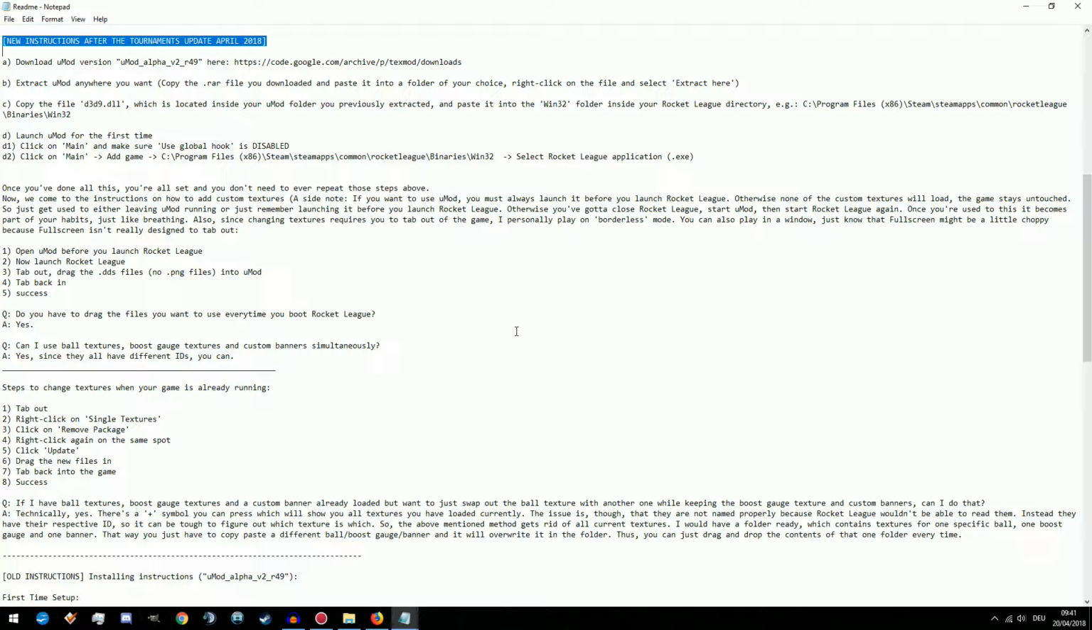Hello there, and welcome to my slow tutorial on how to set up uMod with Rocket League after the tournaments update in April 2018. If you want a quick step-by-step in 40 seconds on how to set this all up, you can click on the link in the description. There's a very quick version of this, but if you want to stay and learn a little bit more or need more assistance in setting it up, then this is the right video for you.